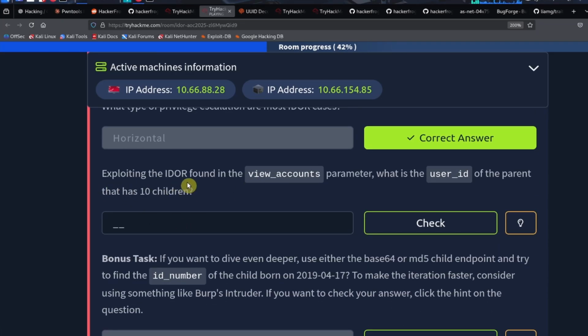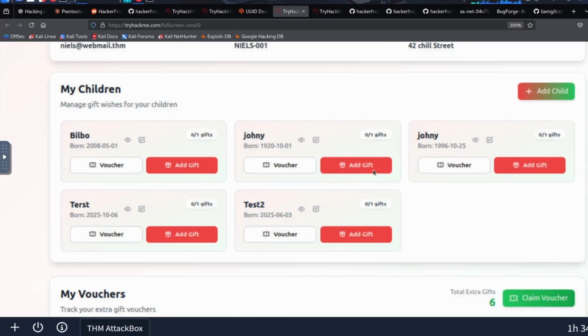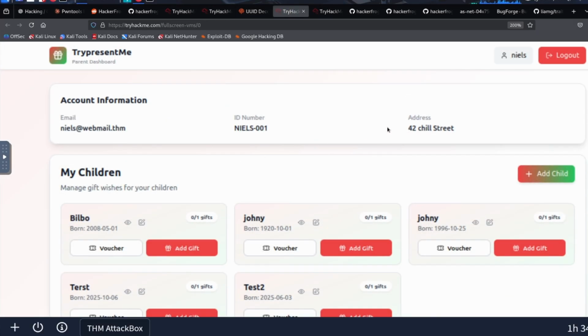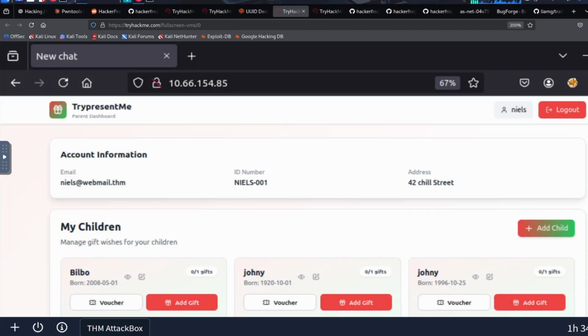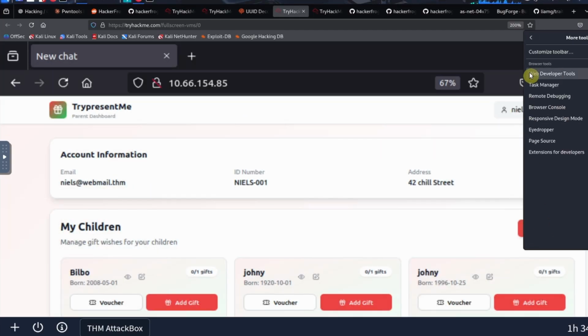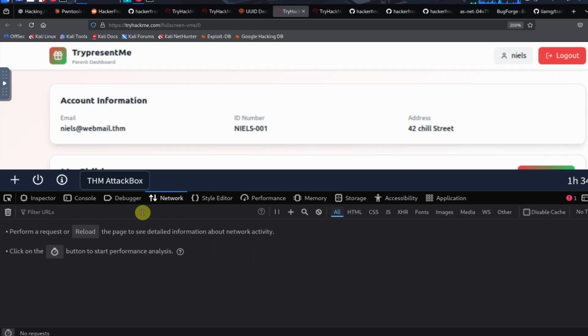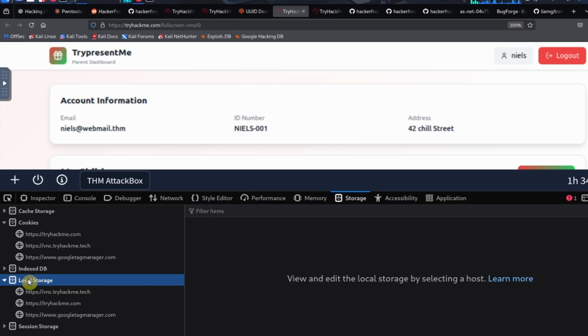Okay. So using the IDOR found in the view accounts parameter, what is the user ID of the parent that has 10 children? So we actually need to do an IDOR attack now. We'll go back to here and we'll take a look at the cookies. So we're just going to go over to our web developer tools and we're going to go over to our cookies in our storage. So storage, local storage.